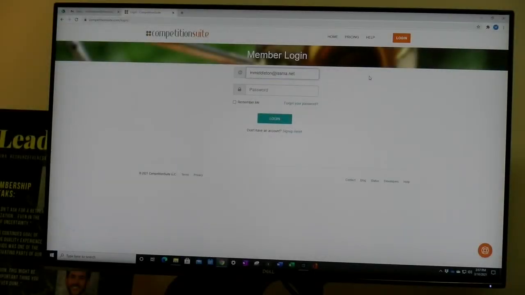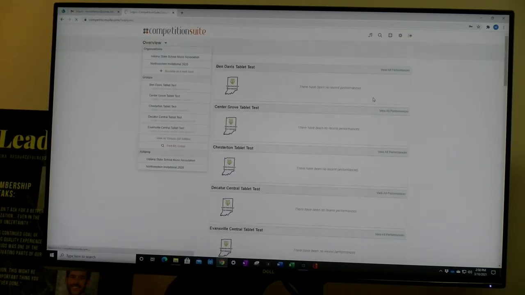Once you've established your email and password to be able to log into CompetitionSuite, then you're going to go to the login screen again from the home page. You're going to type in your email address there, and then you're going to put in your password. You're going to hit login. And it should take you then into this area of CompetitionSuite.